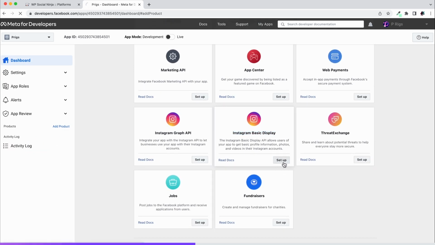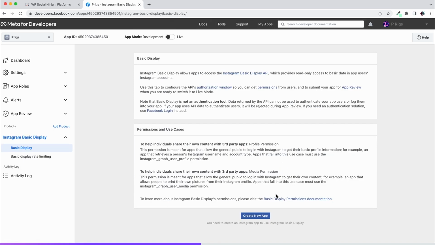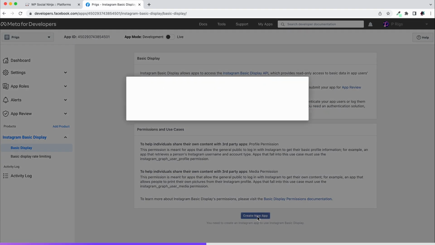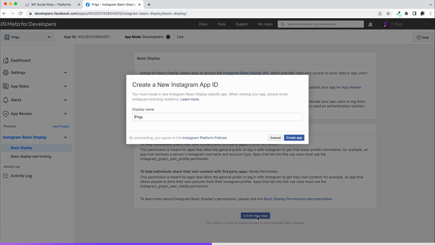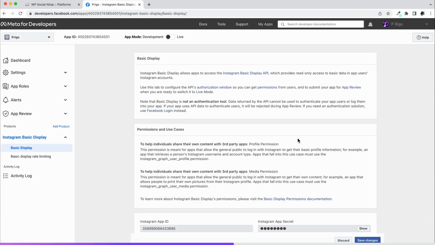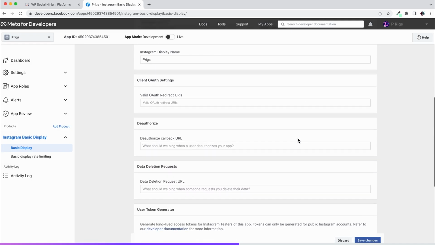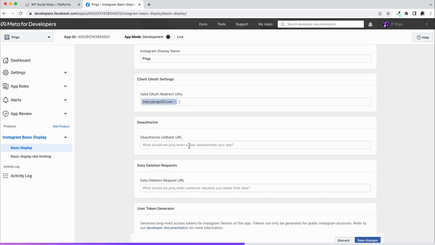Scroll down and click on Create New App. Next comes the option to enter the display name. In our case, it's already here because we've already provided it once. Done? Click on Create App. Now simply enter your URL in the input fields and save changes.